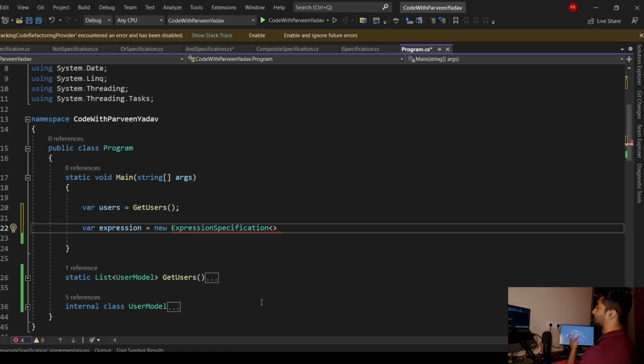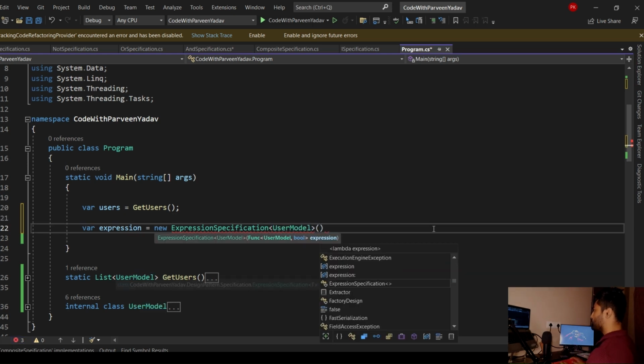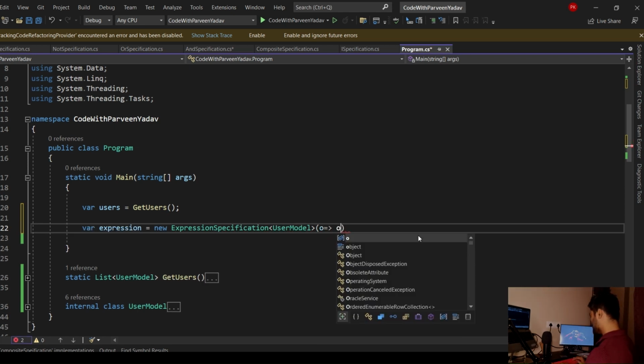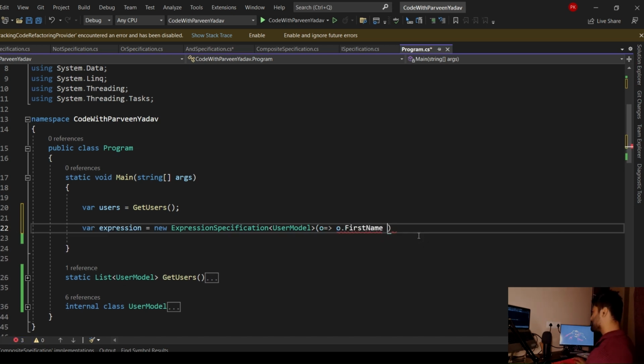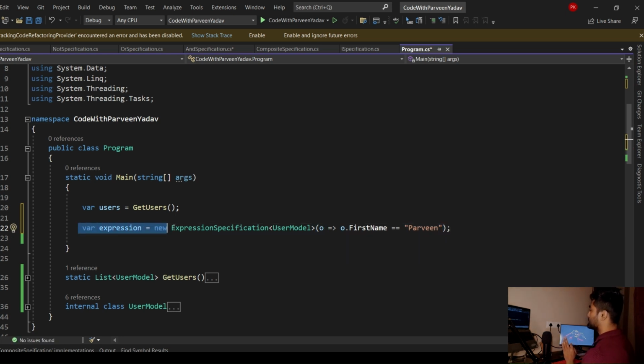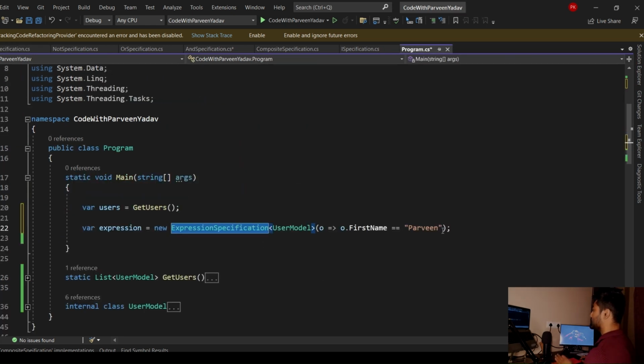Now it's time to pass the request, the models, right? So I will pass this model, and I will say your user model, right? Now it needs what? It needs one expression. Now let's say O, and I will say O dot, right? Here you go, the first name, right? I'm saying hey, wherever the first name is Parveen, send me that result, right? Now remember, this is just object initialization, right? This is going to the expression specification, and you are just initializing the object and nothing more. You still have not called is satisfied by, so that is why your logic is not going to return.